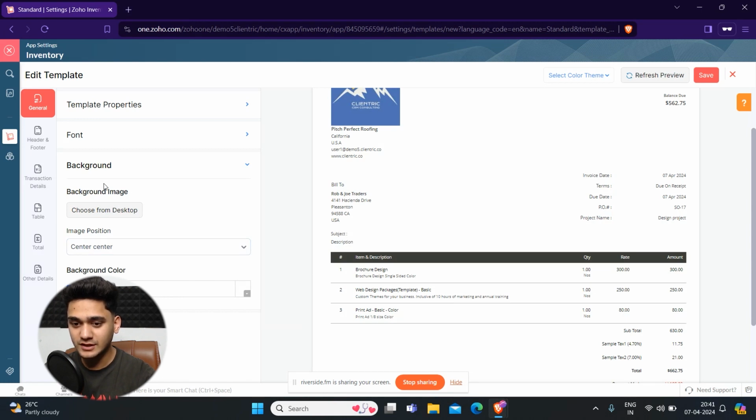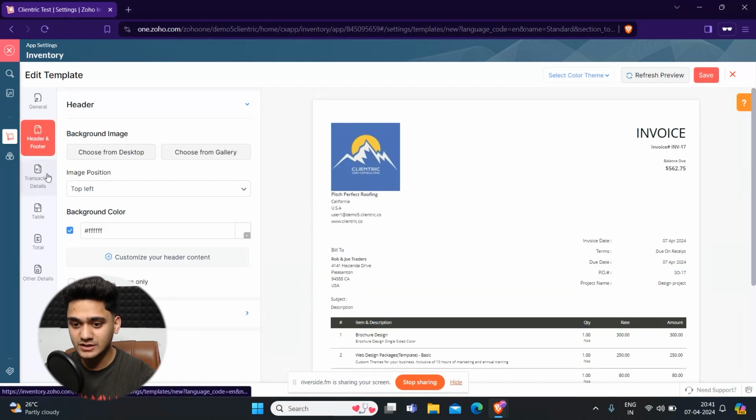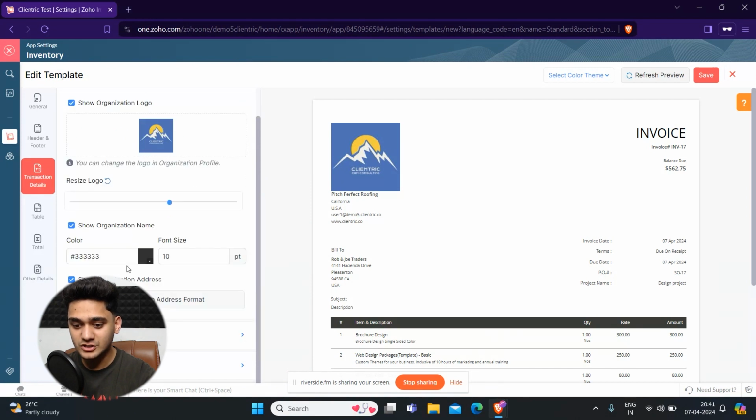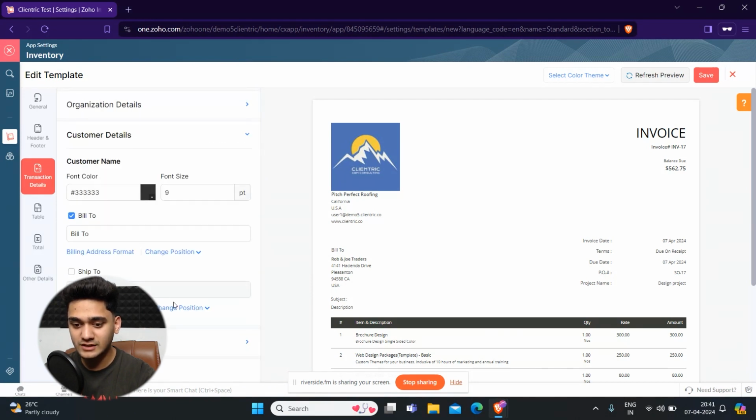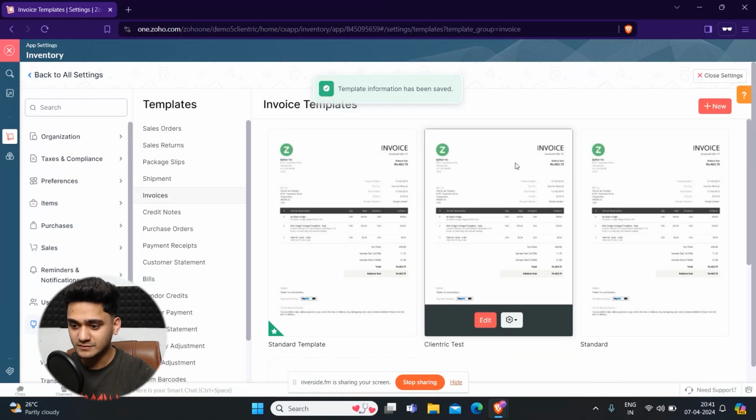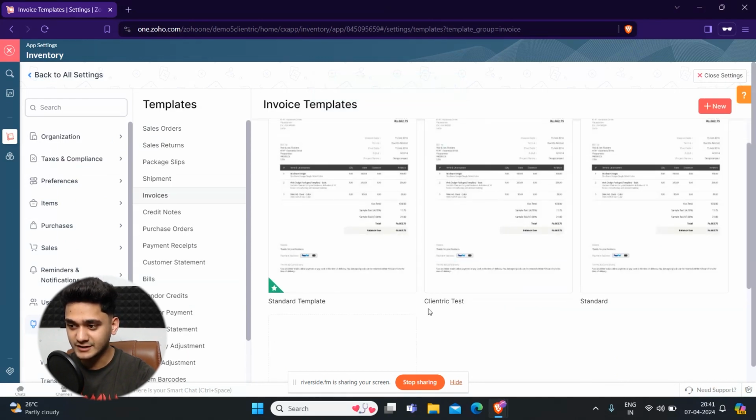After that you can select headers and footers, any transaction details you want to customize, resize your logo, any color customization, and customize your customer details. All that information you can simply customize in the Zoho Inventory PDF template. Once you have done everything, just simply click on save. And here you will see a template has been created, Clientric test.